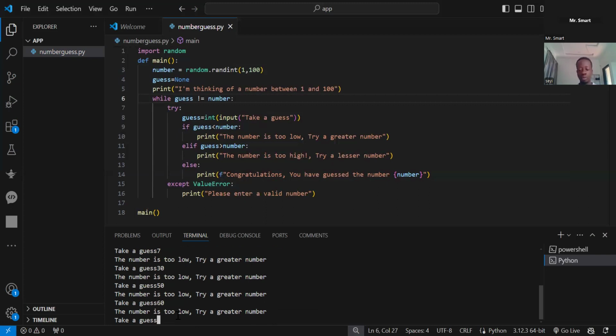The number is too low. Try 70. Too low. 80. Okay, too high. So now we know the number is within 70 and 80. So let me start from 73. Congratulations, you have guessed the number. So 73 was the number that the computer chose. So that's for the first project or the first step.